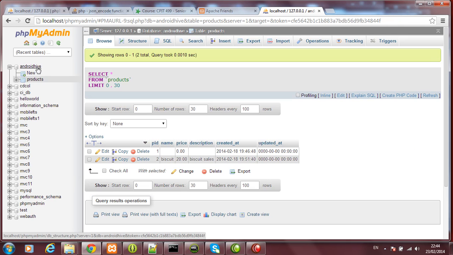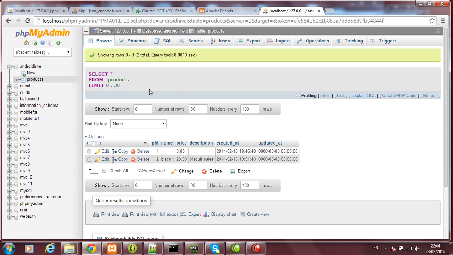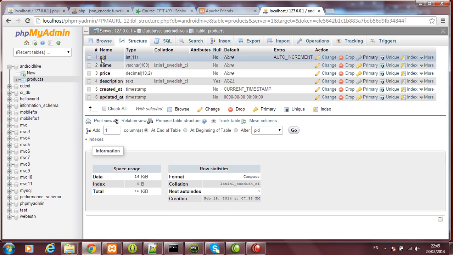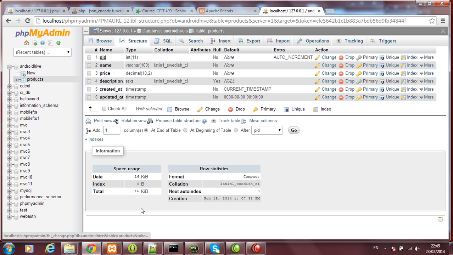Right now, I'm going to use my program to access the MySQL database from Android. In this case, I have my MySQL database installed. The database I'm going to use is called androidhive, and it has a table called products, which is made up of some entries. If I go to Structure, I will see it has a PID, name, price, description, created_at and updated_at. These are the fields I have. If you want to edit them, you can always do it here. It should be easier here.